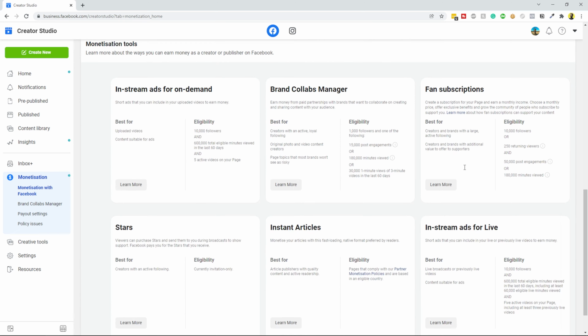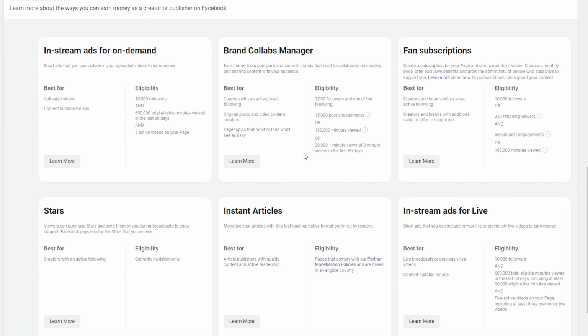And then what happens with this is that you can earn money from paid partnerships with other brands. So if a brand like Costa, for example, paid me to feature their coffee, then that's a brand collab. So if you scroll down here, you can then see a bit of an overview of all the requirements you need for all of these monetizations in Facebook.